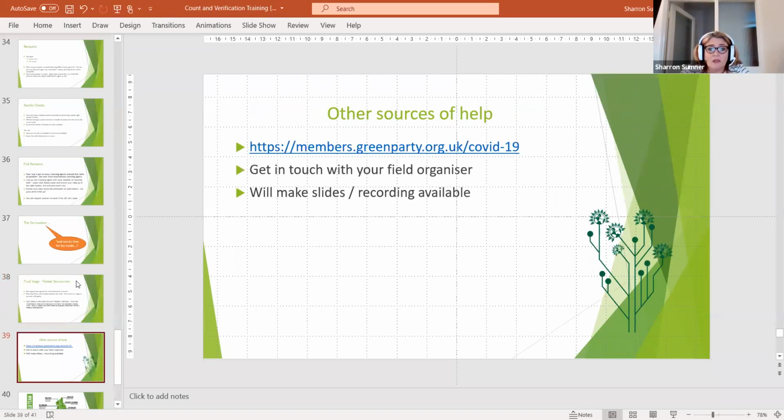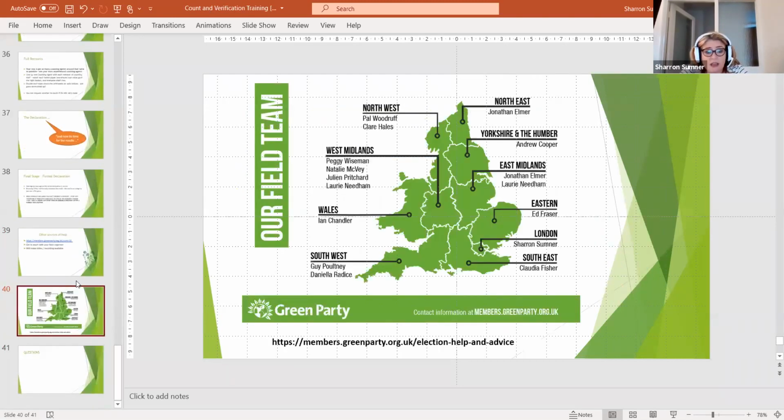So if you've got any questions, do get in contact with field agents across the country. Here's the names of everyone. So please do get in contact with them. My other thing is, I would have a practice with tallying and involve the people that are going to be at the count and get them ready for it as well. I think it's really valuable to do that. So I'm just going to stop sharing.